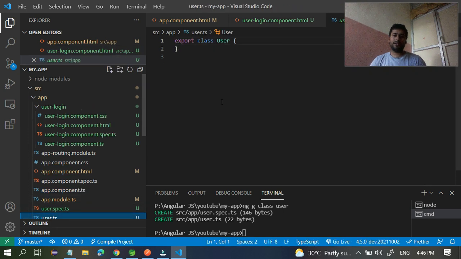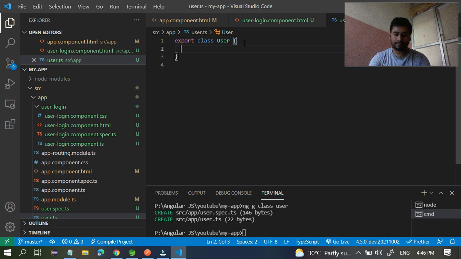Here you can see inside this class you have to mention what you have to mention. You have to mention userId: string; semicolon, and password.